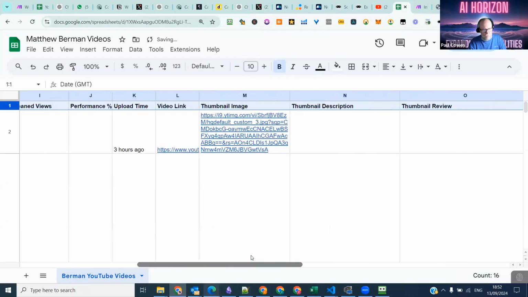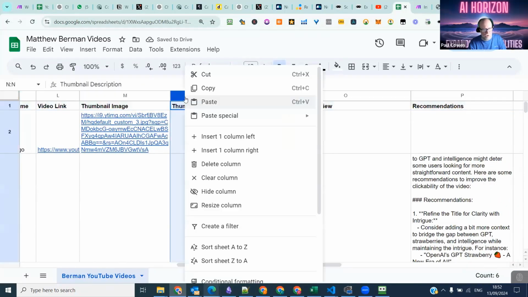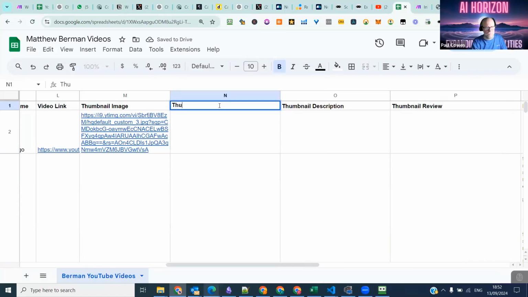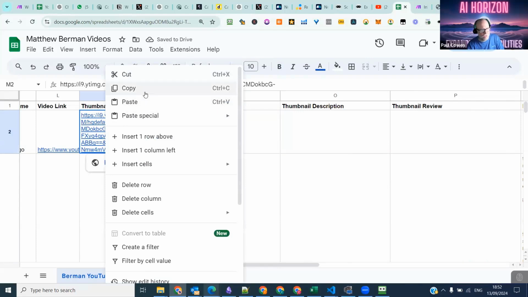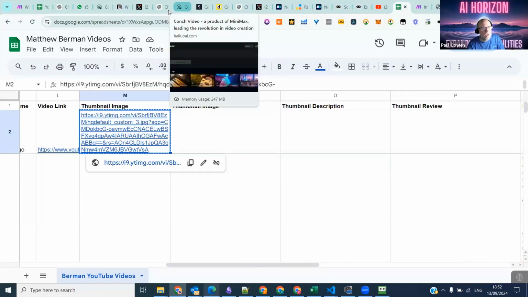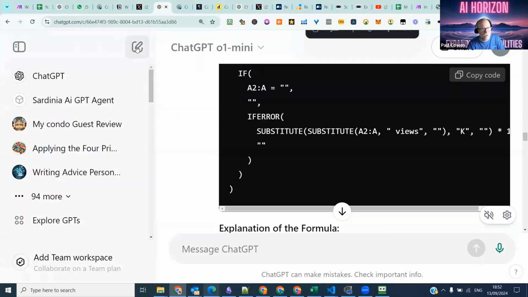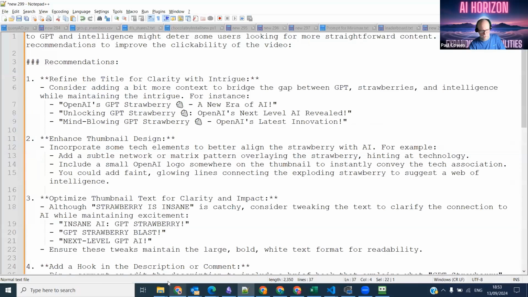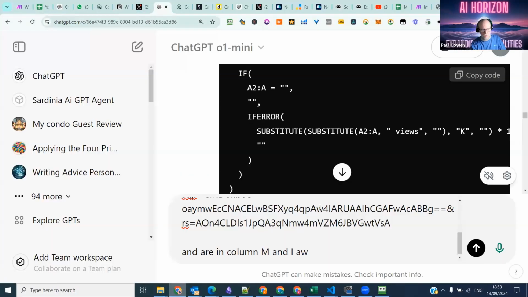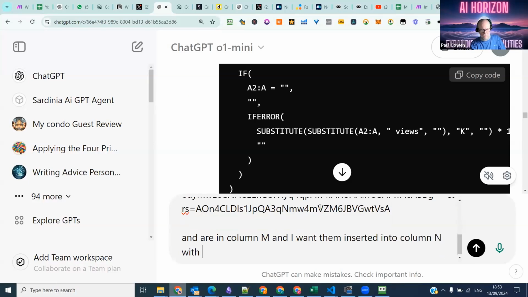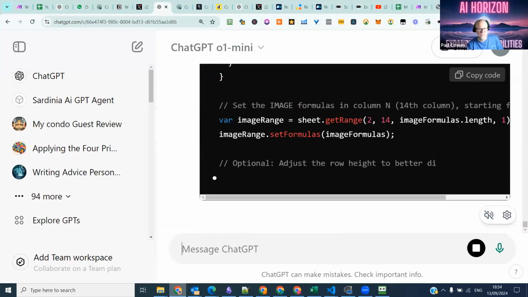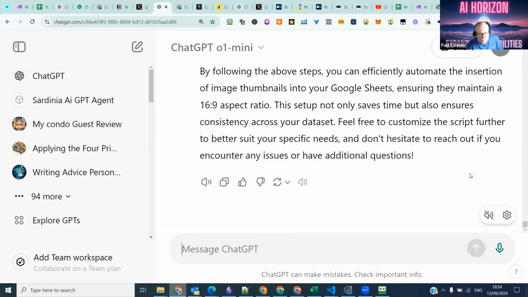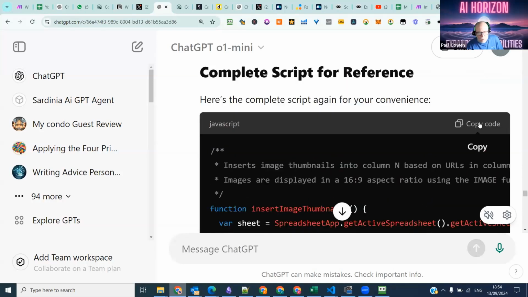We're going to add a thumbnail image on the left. Let's see how the new model performs. ChatGPT, we've got mini, column M, inserted into column N with the heading. Zoom up. Here's a complete script. Let's see if it works first time.